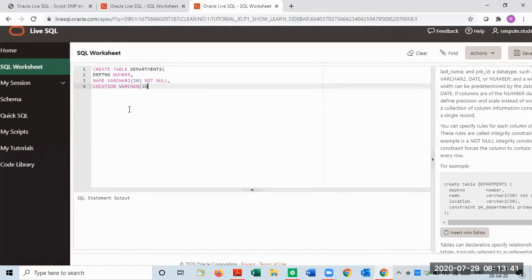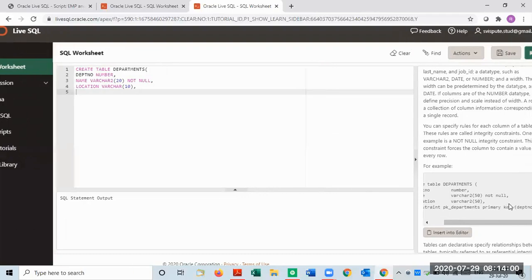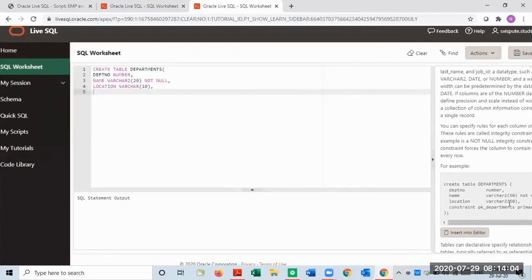My size is 10, for example. Now I want to make this department number a primary key. I want to apply the primary key constraint to the department number. In the syntax here, they have used the table level constraint syntax. Either you can apply the syntax at the column level or the table level. Now this is the syntax for the table level.